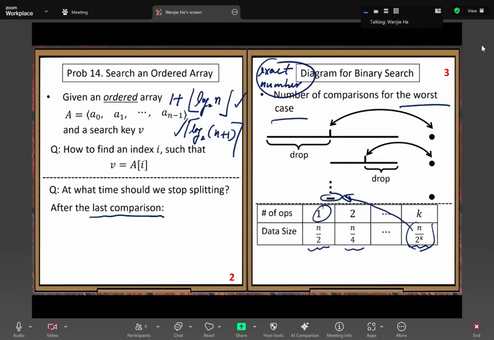Then no more split is needed, right? You only have one number, so one comparison, then you're done. So no split anymore. That means if the length of that line segment is less than 1, then no split. So that's our criteria.